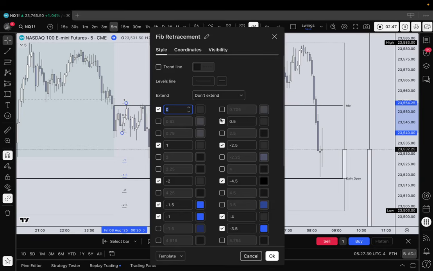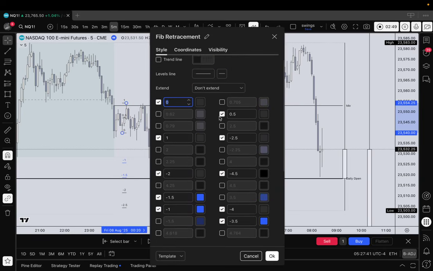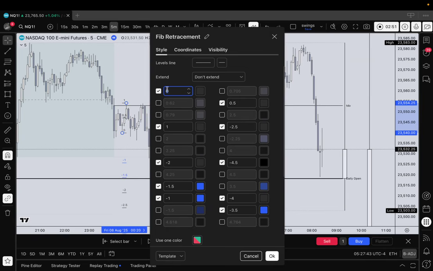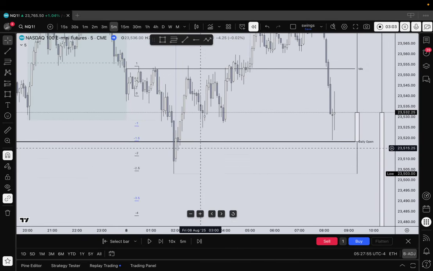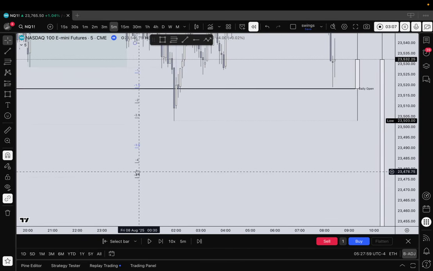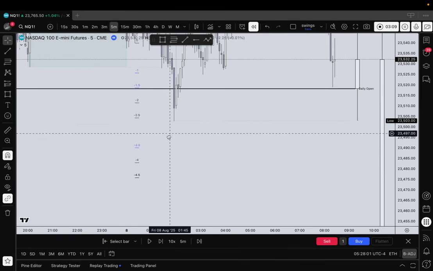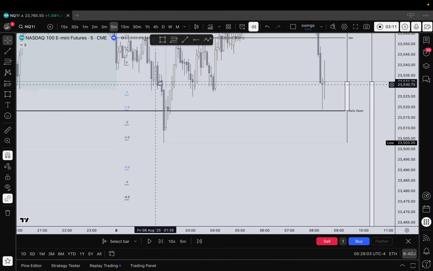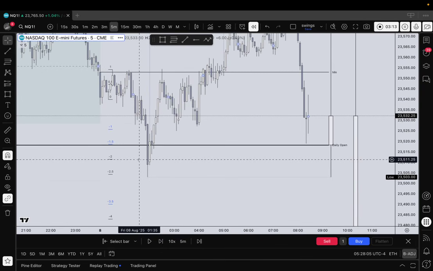These are my standard deviation settings for those of you who are asking. As you can see, 0, 1, 0.5, that's right here. Then -1, -1.5, -2, -2.5, -4, -4.5, and -3.5. Those are my standard deviation settings. I only use -2, -2.5, and -3 to -4.5. This is just for a re-entry more than anything.